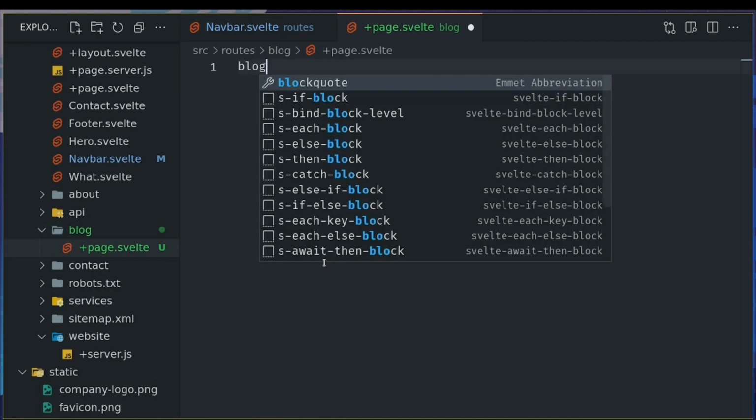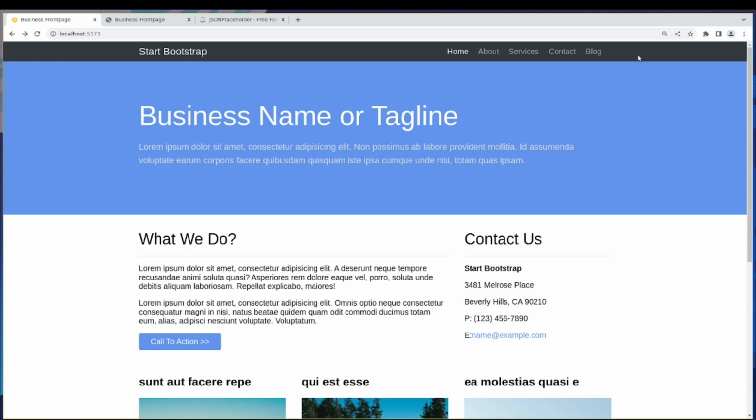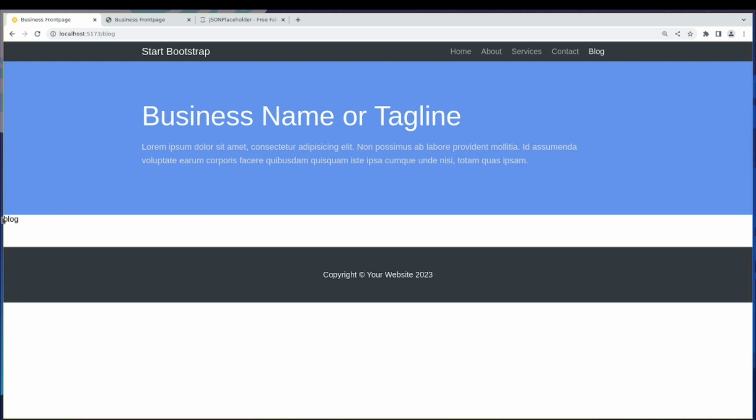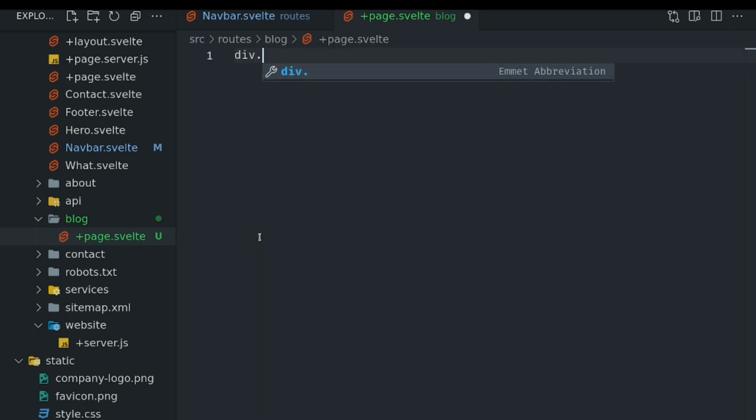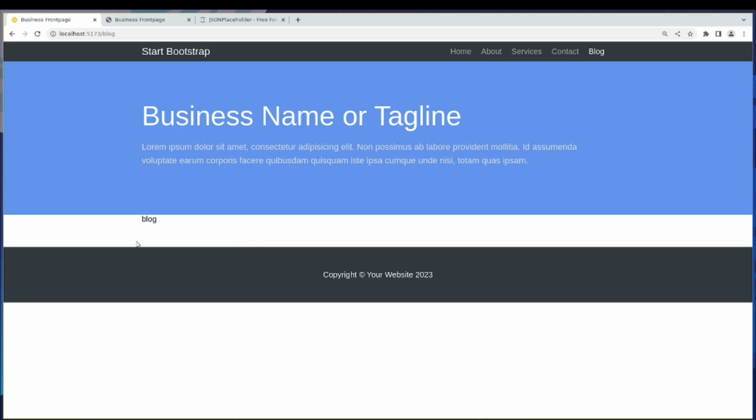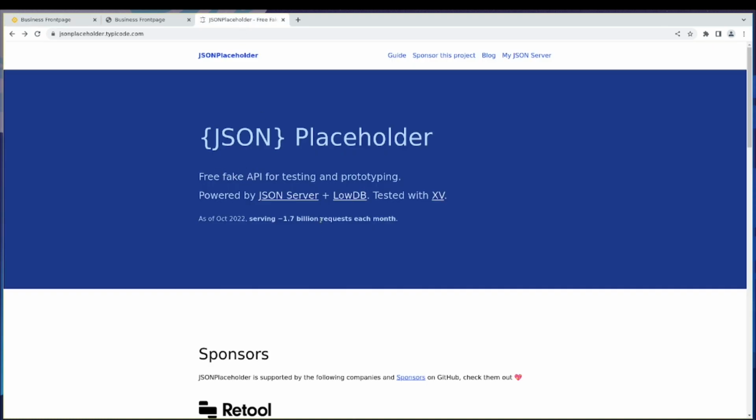and I'll have some text. Now if I go to this page, okay, it's here. I'm going to have to get it to the middle, so I'm going to use div.container and then have this text, and this is good. Now we are going to get the posts from this API, which is JSONPlaceholder.